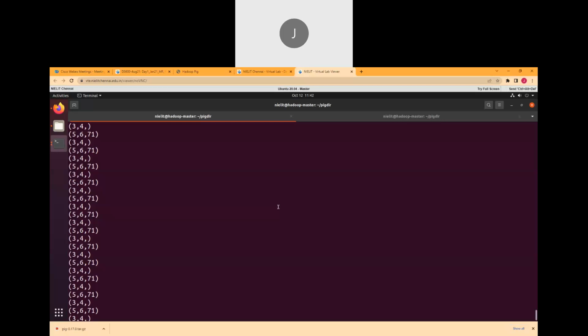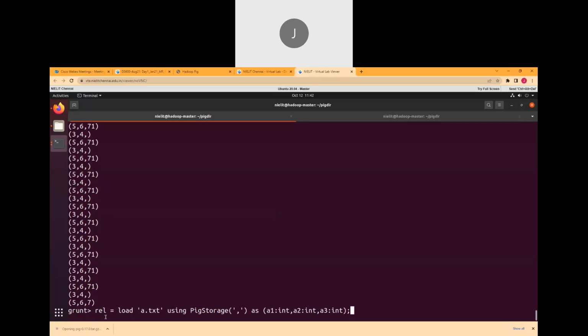No, no, dump only you will do. Dump will display your result in the console, right. If you want to store it in any file, then you can use store. Those two are called the diagnostic commands, and only they will start your MapReduce execution. It means even if I write the load command, it will not do any execution. It will just load the data set into a relation, that's all.